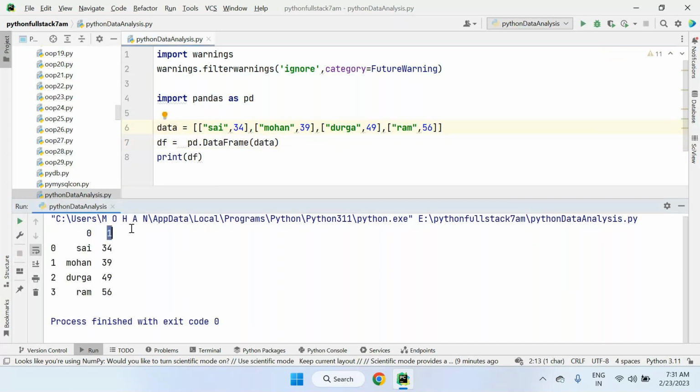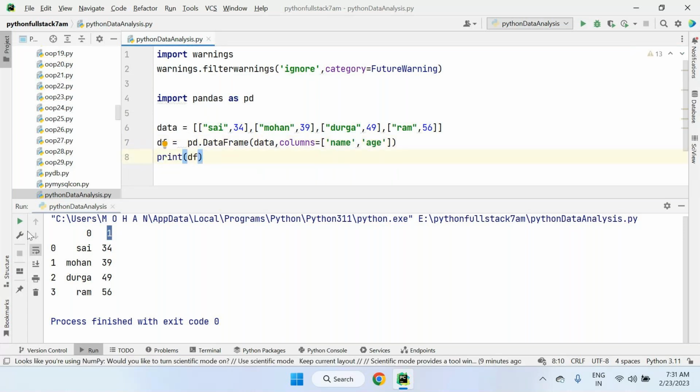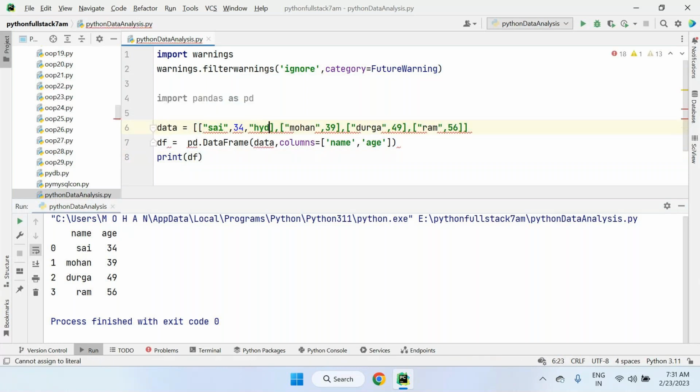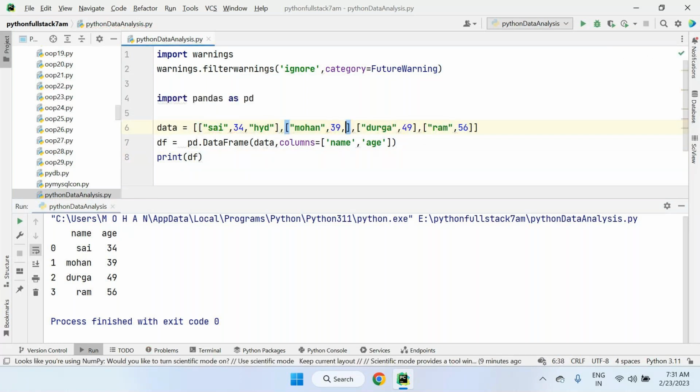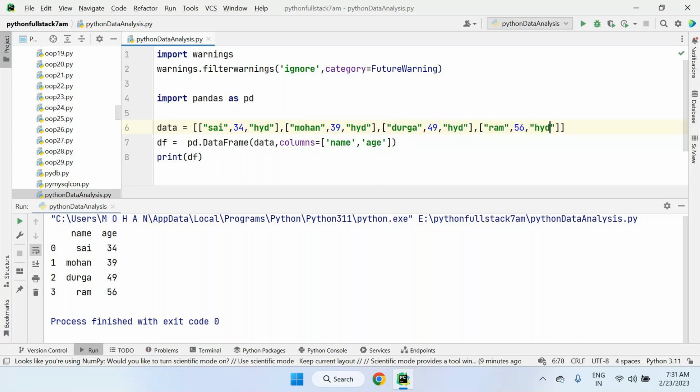But do you want to provide the column names? We can provide columns equals to: first column name I want to provide name, and second column name I want to provide age. Automatically the data frame gives a table structure, with name and age. And if I go for address, Hyderabad, like this, you are supplying the data in the format of a list object, but the data is provided to the data frame object. This data frame will arrange it in what format? Table format. This is the advantage of a data frame.